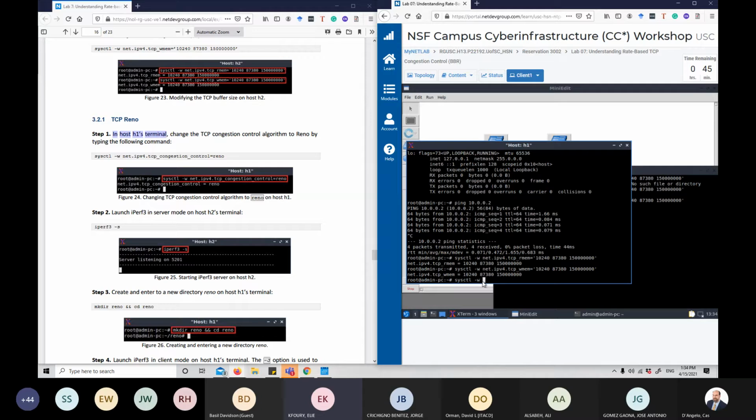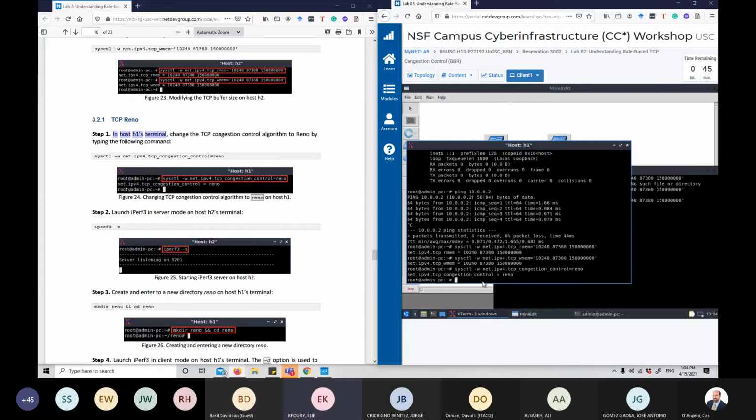So sysctl -w for writing net.ipv4.tcp_congestion_control equal. And here we specify the congestion control that we're interested in. For example, in our test, we will be using Reno, a loss-based congestion control. And once we see this output, it means that we successfully changed the congestion control to Reno.